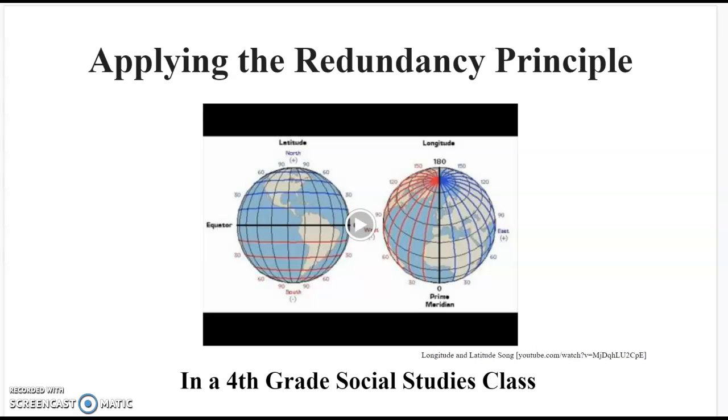We show the students body movements to go with the song to make the lesson more engaging. Students have a strong visual and an audio of the line locations on the globe. I've witnessed in my class that students definitely learn and retain the two terms after watching the video, which has very little text but has narration and images.